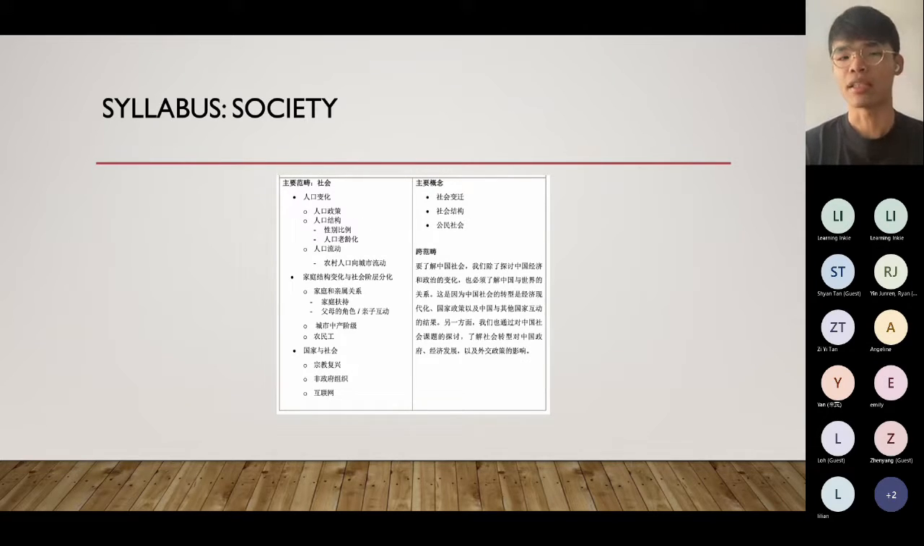The third big topic is society. First off, we're learning about the population, how its population is changing in terms of its structure, its numbers, and an aging society, and how this impacts China. You'll of course be learning more about urbanization, how this impacts Chinese society, and other social policies that the Chinese government implements in society.